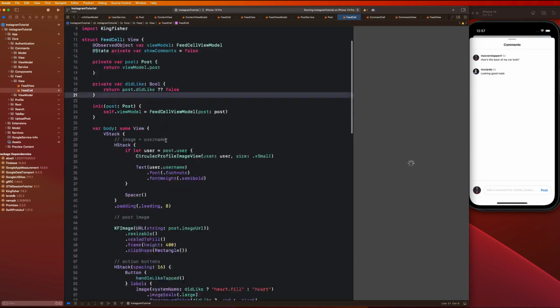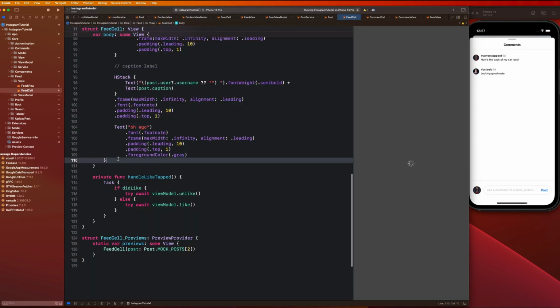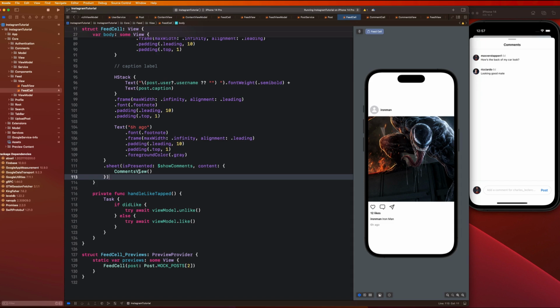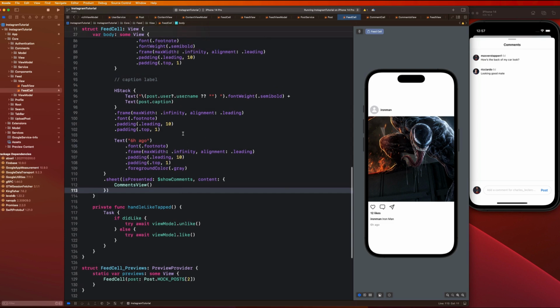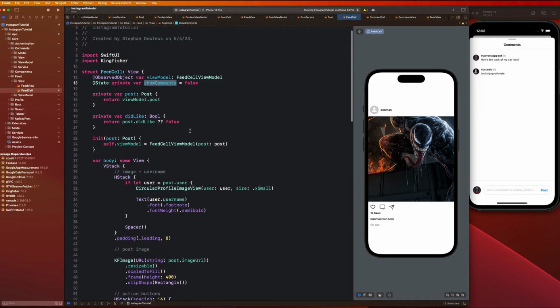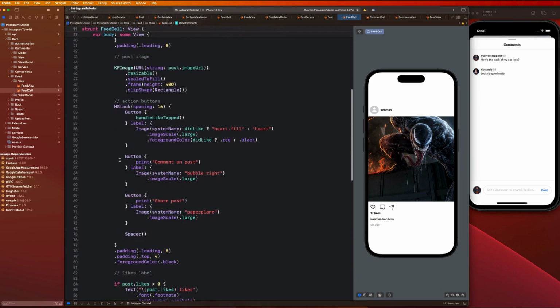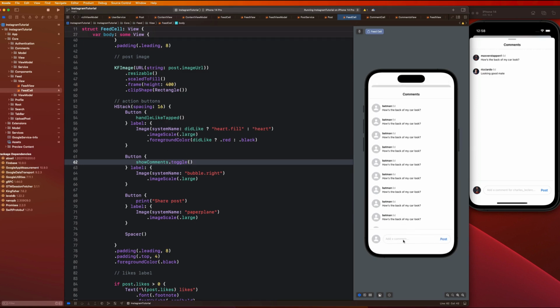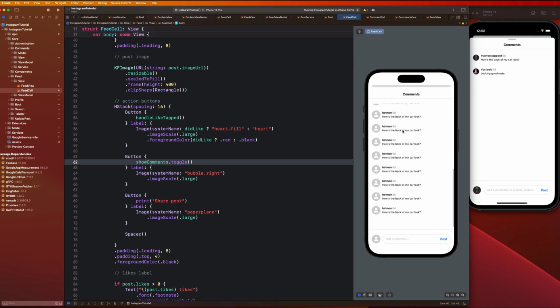Feed cell, add it on our VStack, showComments. And then, guys, let's see if that works. So we hit that, and we actually need to toggle that showComments property in order for this to work. So this never changes. So let's see. Here is where we want to do that. We are going to say showComments.toggle. And now if we hit this guy, our comments show up beautifully there, right?